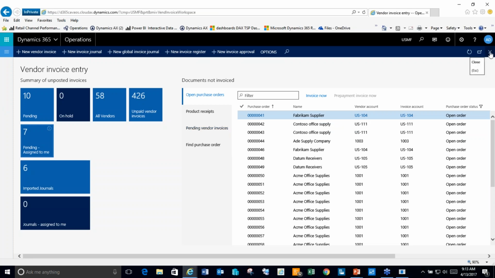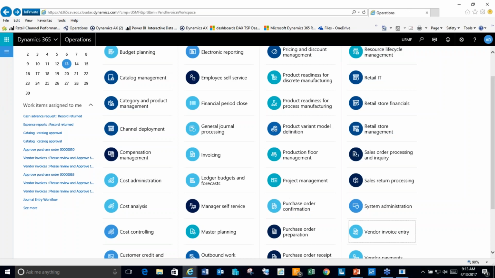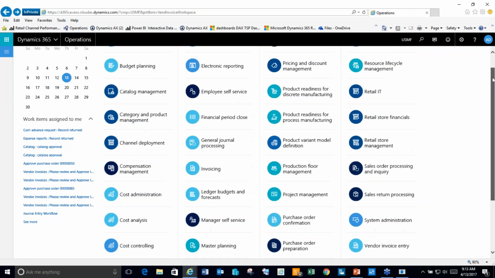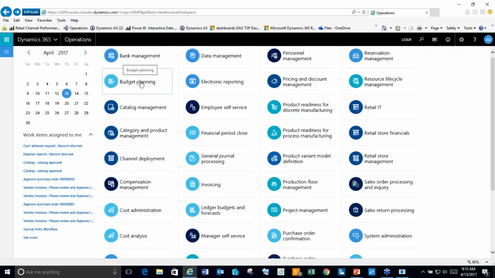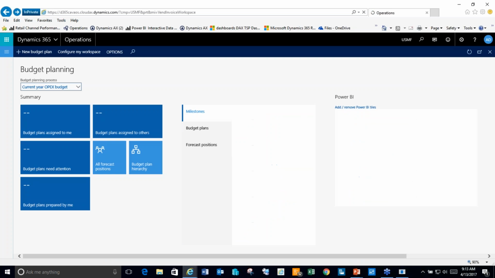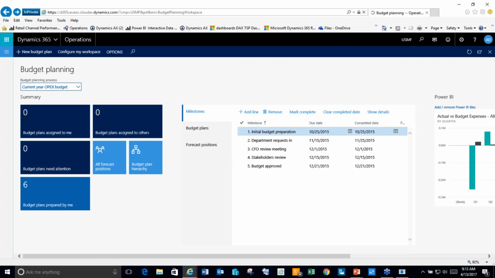So let's go ahead and just look at one or two more workspaces. So another key functional area in the Dynamics solution is around budget planning. So not only do you have the ability to load a budget so you can do comparative reporting within Dynamics, you can also configure a process that is unique to your organization, and the configuration is very easily defined.